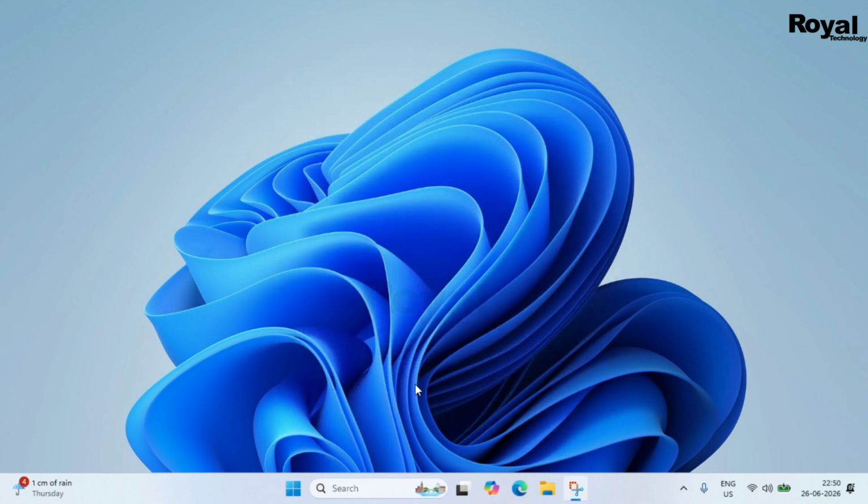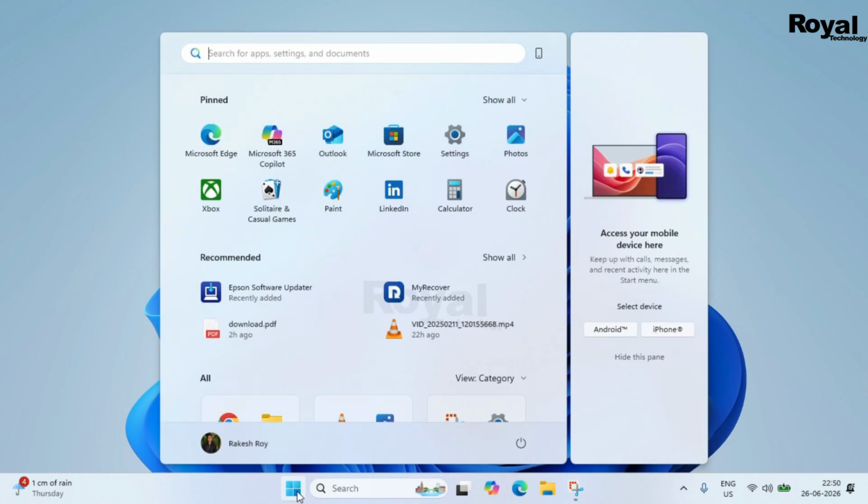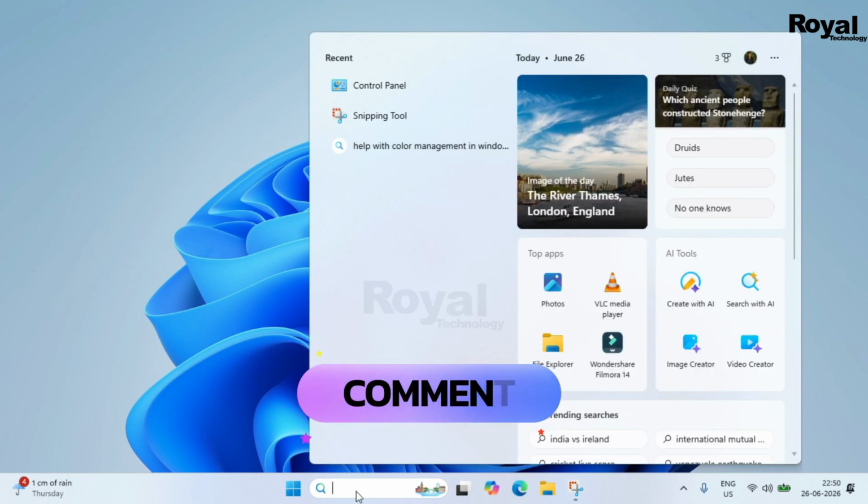Now we will close it and we can check the start menu. So let's see whether it is working or not. If I click here, now you can see it is working, and if I search anything, I can.